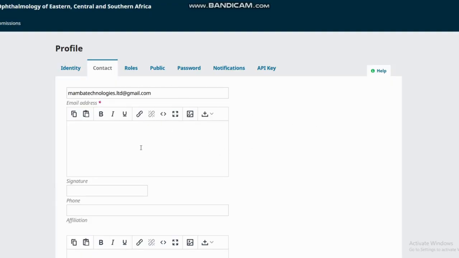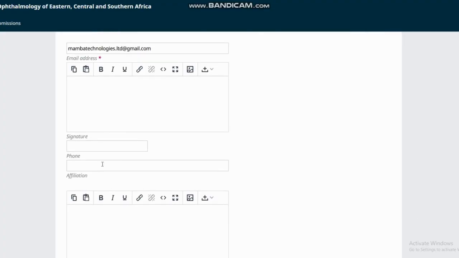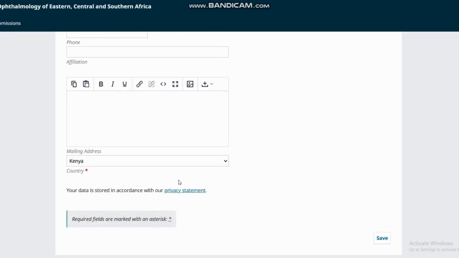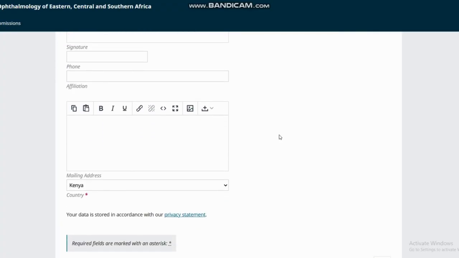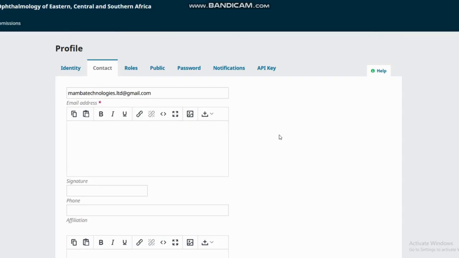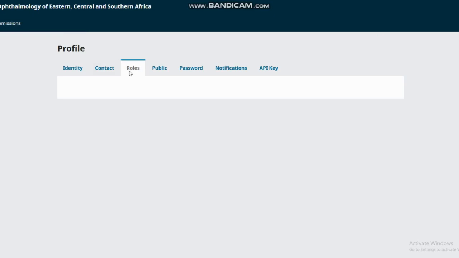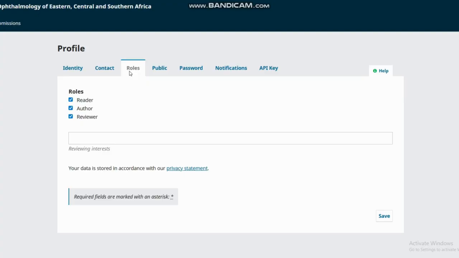For example here, it's optional to put in the signature, it is optional to put the phone number, and the affiliation is the institution, and you have to put the country. So there are only two things that are mandatory: the email address and the country. Once you're satisfied with the details that you provided, you can now move to roles, and the roles tab will show you the roles that you have been given. At least at this point, you are an author. The rest are optional.